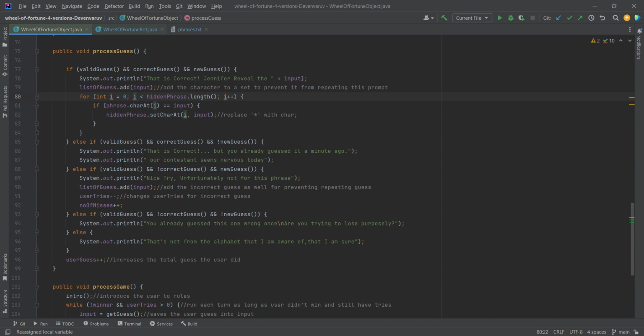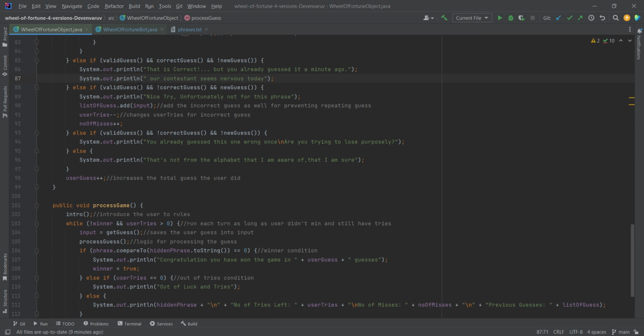So this one, what is it? It's a valid guess, it's a correct guess, but it's not a new one. So what do we do? We don't penalize the user, right? Because they already guessed it once. So we say, okay, that is correct, but you already guessed it, and we don't do anything. Now what if it's valid, it's not correct, but it's a new guess? It's new and valid, but it's an incorrect guess. So we say nice try, unfortunately not for this phrase. Then we add that character in the hash set, and we decrease the user tries and we increase miss by 1. So the user now has one less chance of guessing the phrase, and it increases the miss by 1.